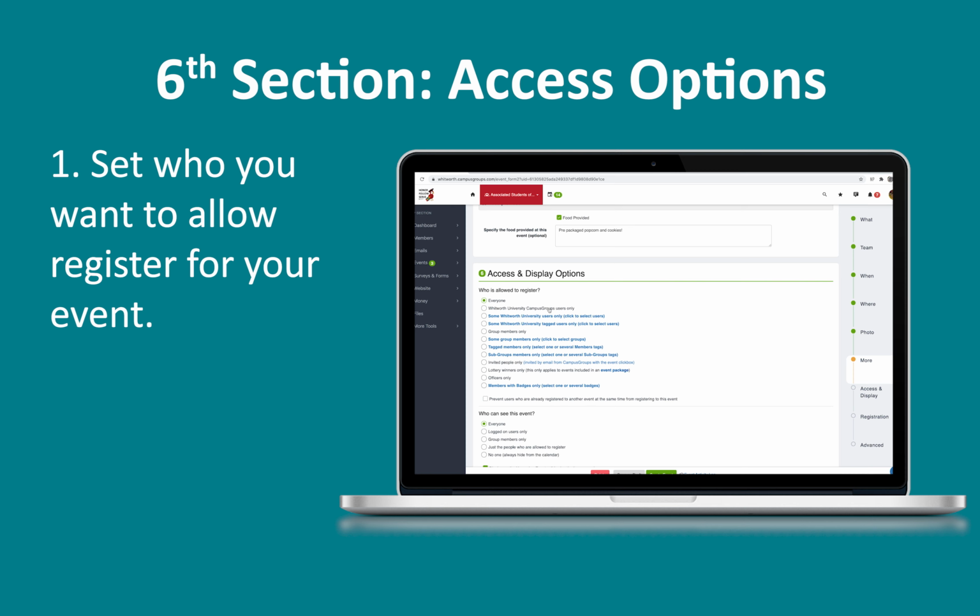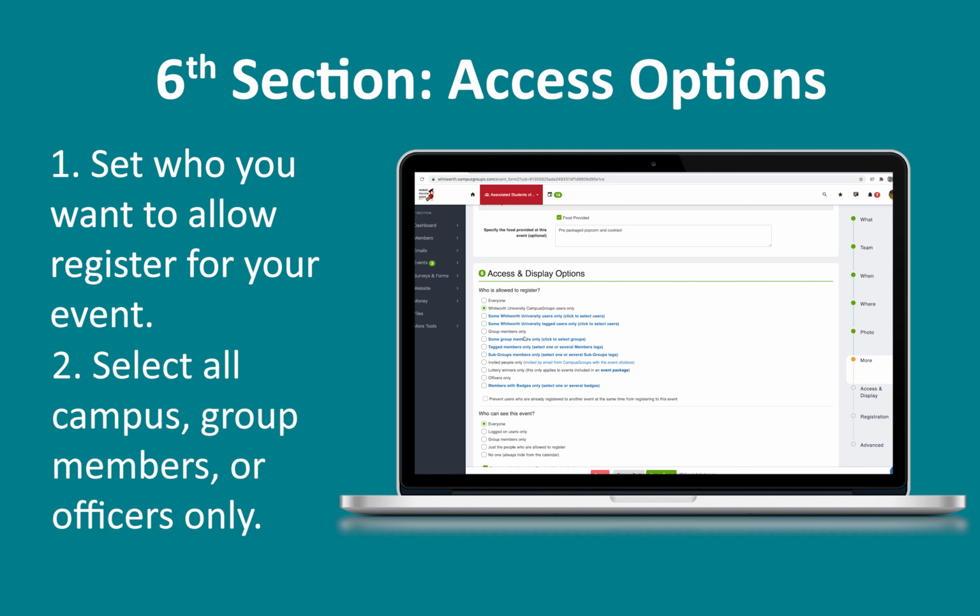If your event is open to the entire campus, it is best to choose Whitworth University Campus Groups users only. If your event is just for your club, you should click Group Members Only. Finally, if you are scheduling a meeting with just your officers, you should click Officers Only.